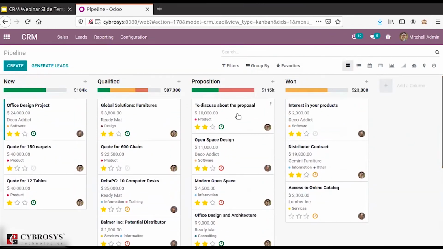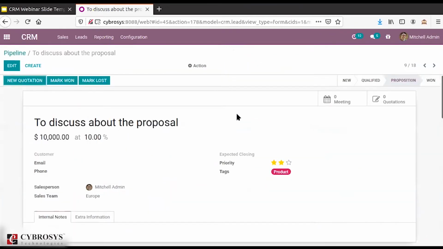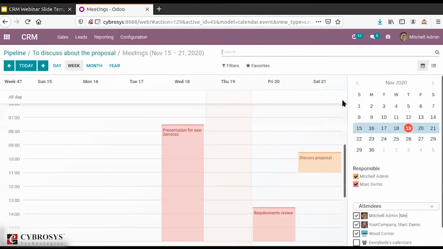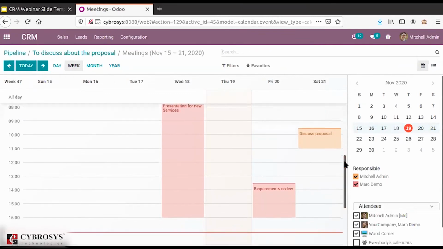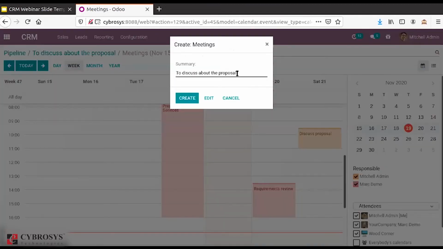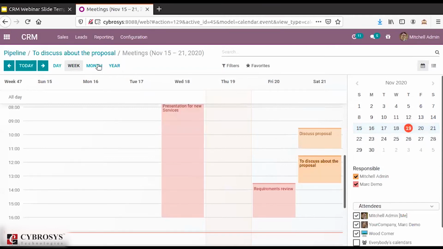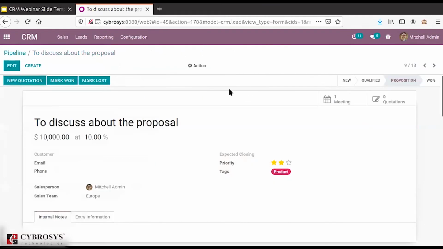So let's go back to our opportunity. Now you can see in this form view of the opportunity, I have the option to create the meeting. Once I click on this, I can create the meeting from here also. Suppose I just drag and drop this here, and here you will get the options to mention or create the meeting. From here you can simply create that. So we can say it is quite simple to assign or schedule the meetings. It is very easy.